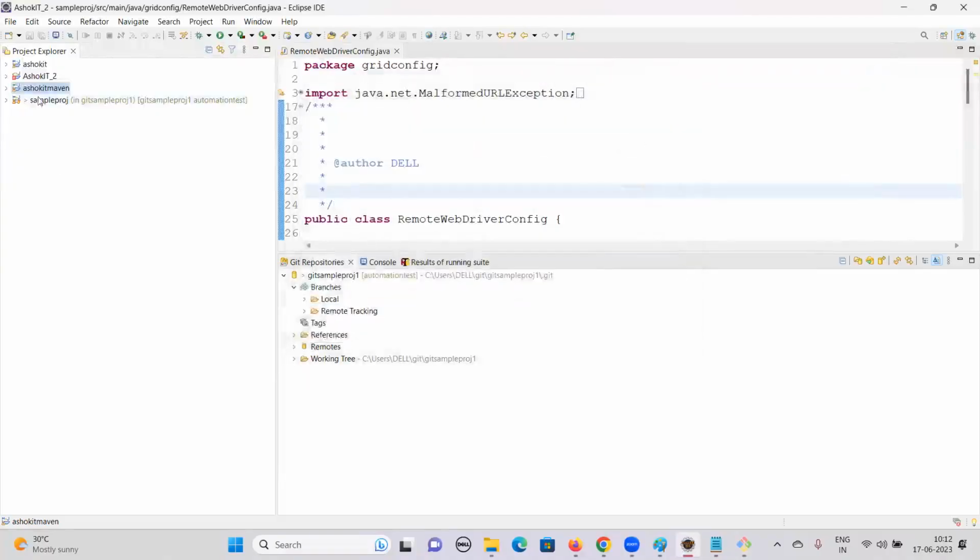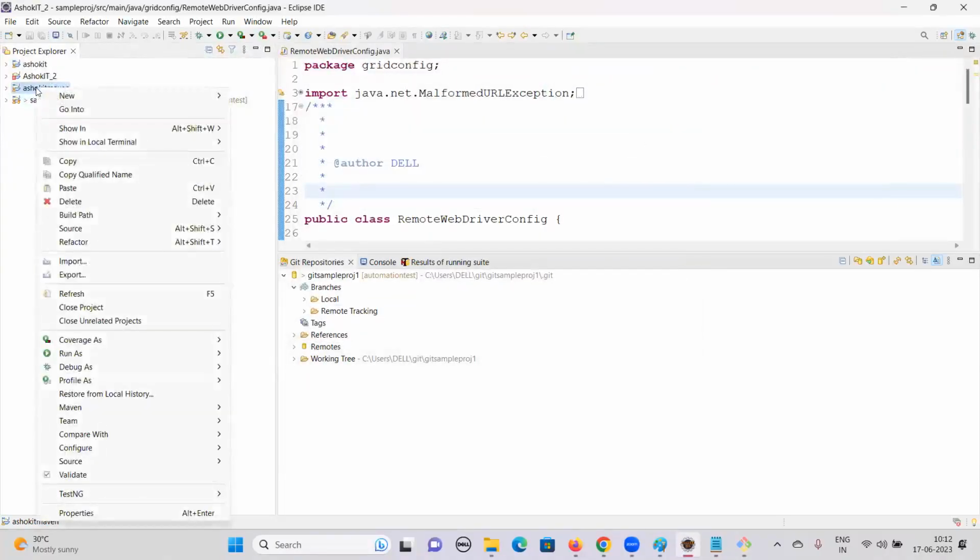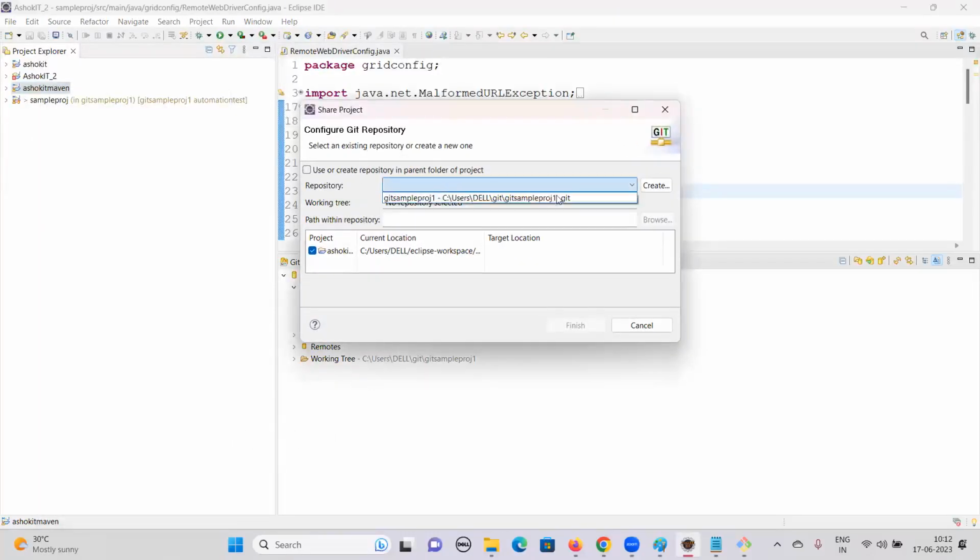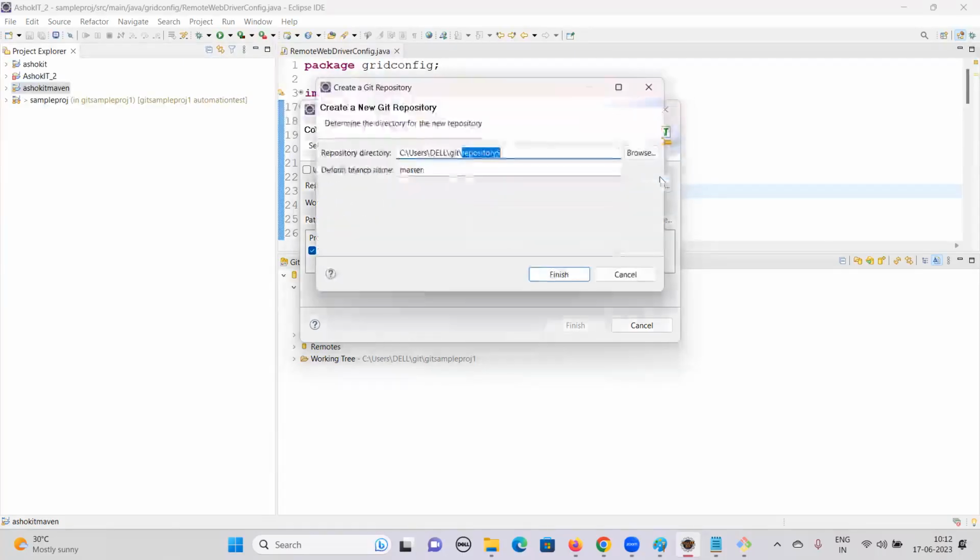How do I do it? Let me do it again. Okay. Right click on the existing project, go to the Team, Share project. Now it will ask you for the repository. So if the repository is already there, you can give this one. Okay. Otherwise, you can create the repository. So I'm going to create the repository saying test automation. Okay. So this is the repository which will be created locally. It will be created as a working repository, working directory, and the other one will be created as a master. Like we have a repository automation test, and under that we are going to have the master branch.